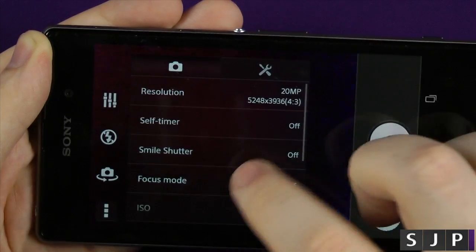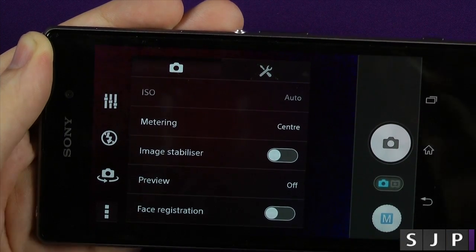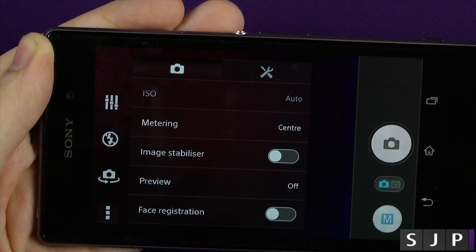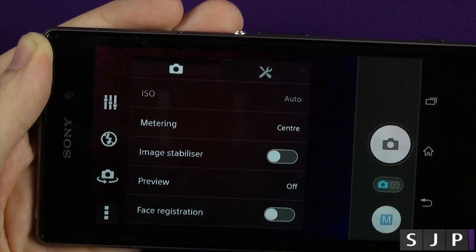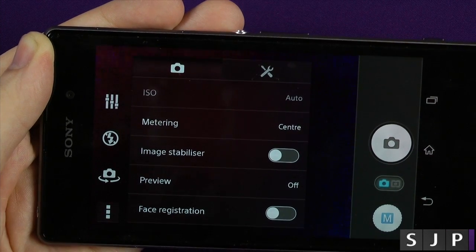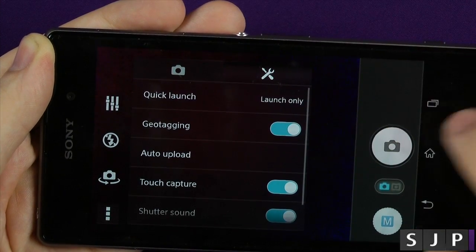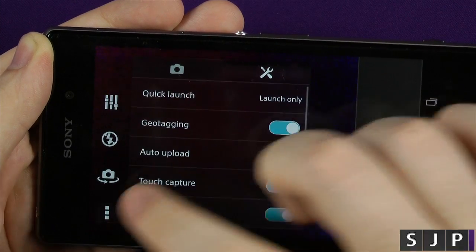Nope, go back into there. And damn. Image stabilizer, so if you want it to stabilize your image, I've noticed that when you have that on it gives you a bit more of a grainy image, so I've had that one turned off. Your preview, so if you want to see your preview afterwards, and obviously your face registration again, exactly the same as the previous one. Go into your settings, and exactly the same as the other ones as well, so there's no real difference there for you.